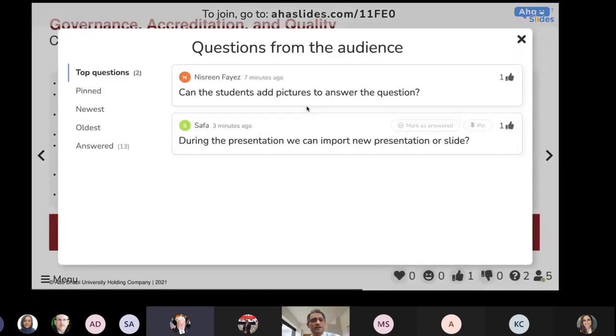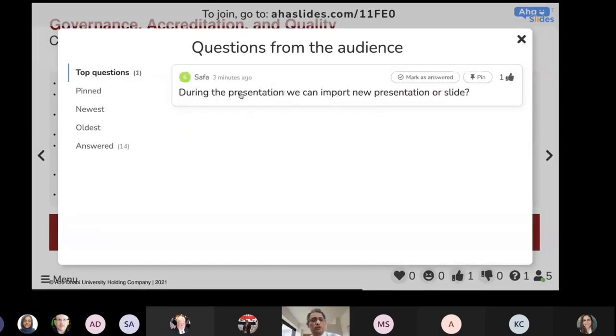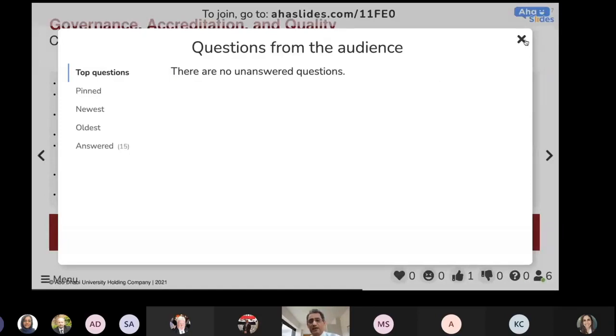Good. Can the students add pictures to answer the questions? At the moment, no. They need to select from the pictures you provided them with. During the presentation, can we import a new presentation or slide? Yes, you can import another presentation and slide, not while you're presenting, but while you're editing the presentation.